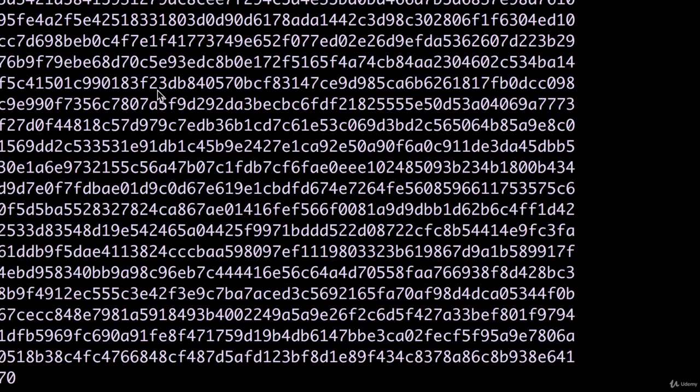Our proof of work method essentially tests to find out what is the correct nonce value to hash with our block data and our previous block hash to generate a hash that starts with 4 zeros.